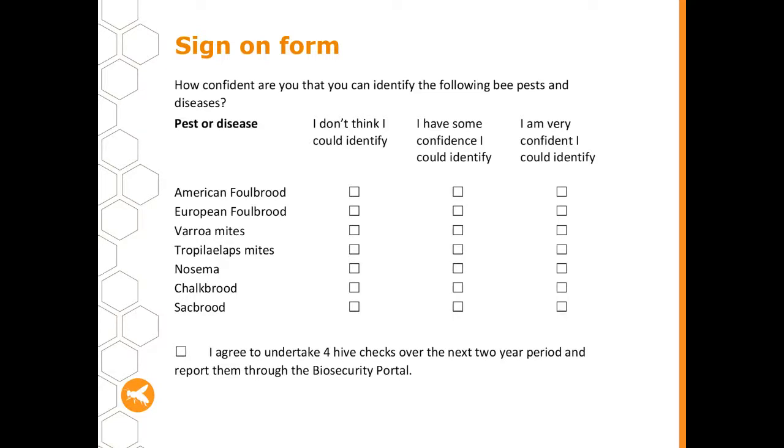And that's one of the, I think, perks of this program, is making sure that beekeepers feel confident in their ability to identify these pests in their own hives. And of course, we're going to ask you, in return, to give us some hive checks.